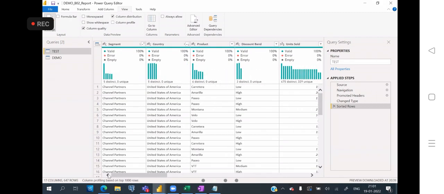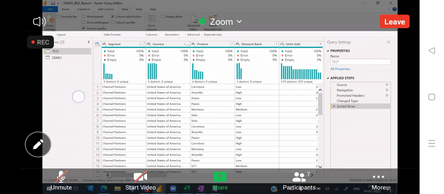Understand what is meant by column distribution and column quality? Harish, Vikrant, Gopi, Pawan. Yes, sir.